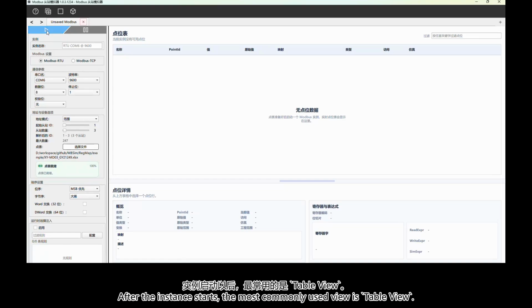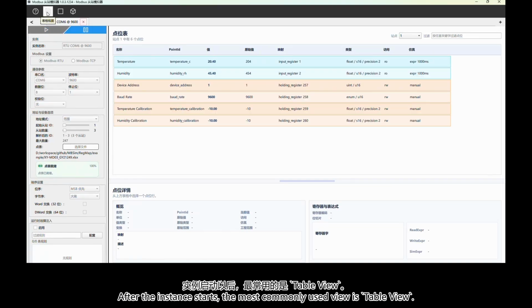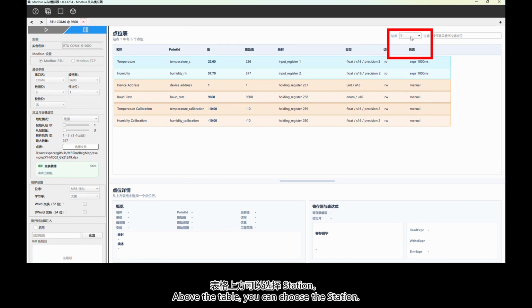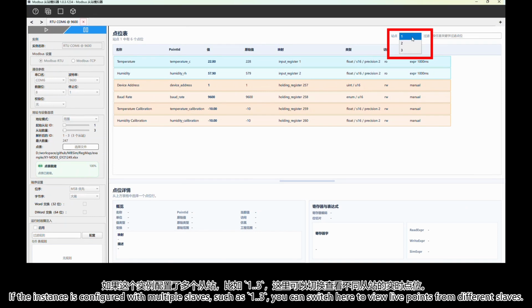After the instance starts, the most commonly used view is table view. Above the table, you can choose the station. If the instance is configured with multiple slaves, such as 1 through 3, you can switch here to view live points from different slaves.